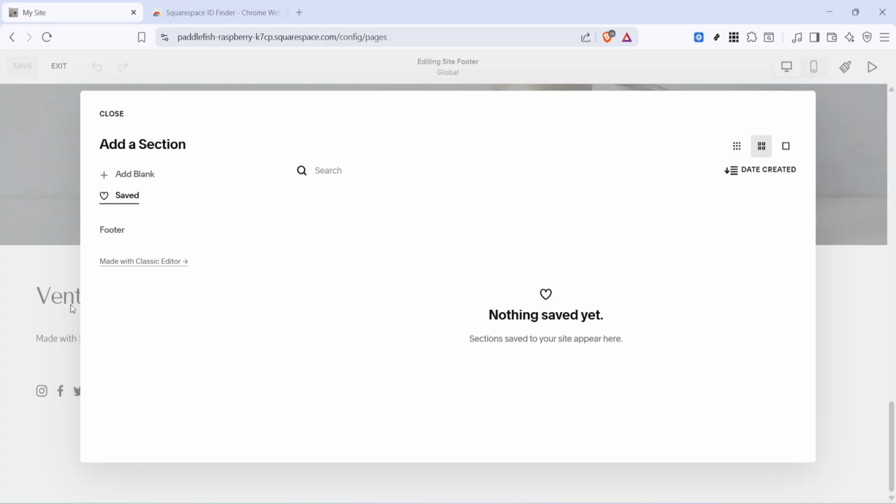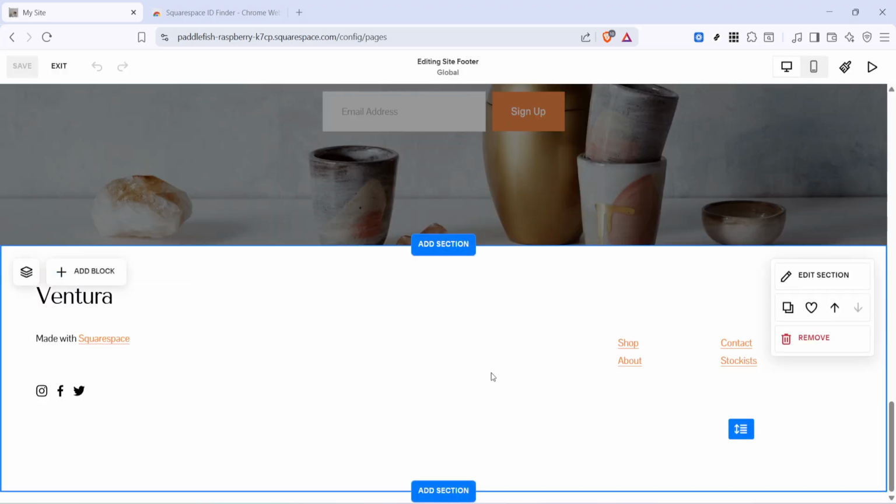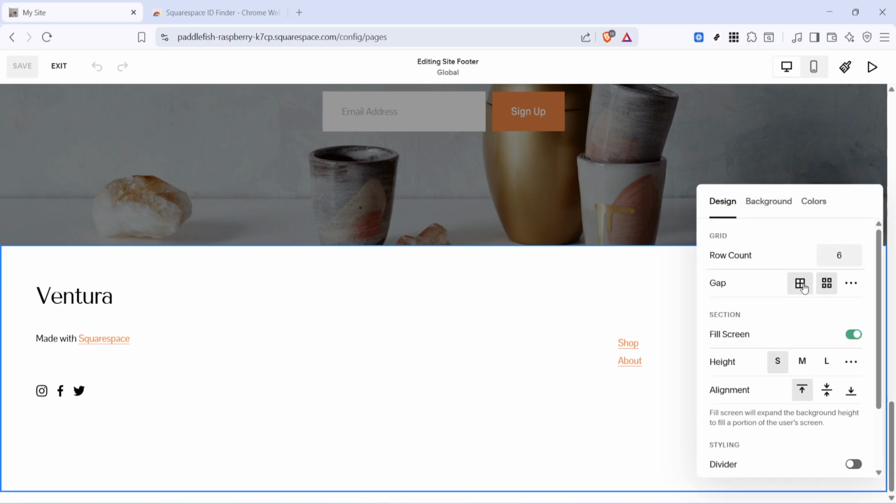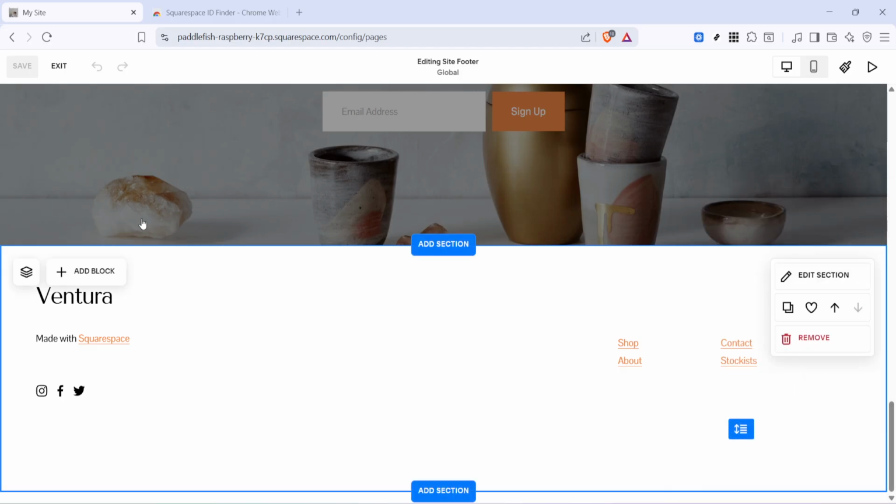To style any footer section, maybe change the background, color, or adjust the layout, hover over that section and click Edit Section. A panel opens up with options for layout, background, and color style. Make your changes there. Once you're happy with everything, click Save to apply your changes.